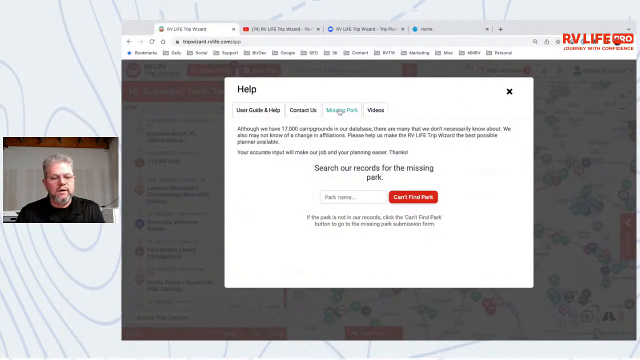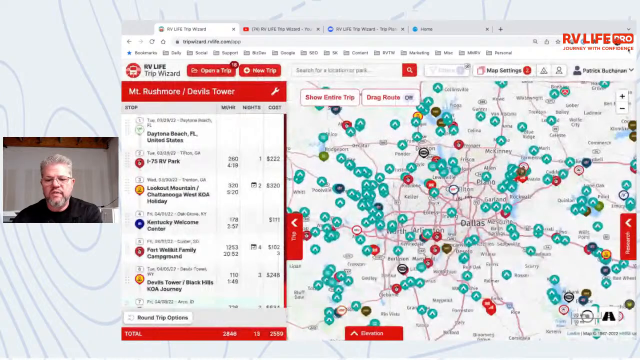Finally is the missing park tab here. This is twofold. Number one, it's for you to report an RV park that you can't find in TripWizard. You'll find most of them are there, and folks have filtered them out somehow. But in case you do run across maybe a brand new one, or sometimes they'll change names or change ownership, and the name is nothing like the old one, we'll end up finding that park here. But it's also a great way to report, especially with all the new RV parks coming, a new RV park or something that the rest of our team needs to know about. And not only our support team, but other RVers too. So that is the help menu.